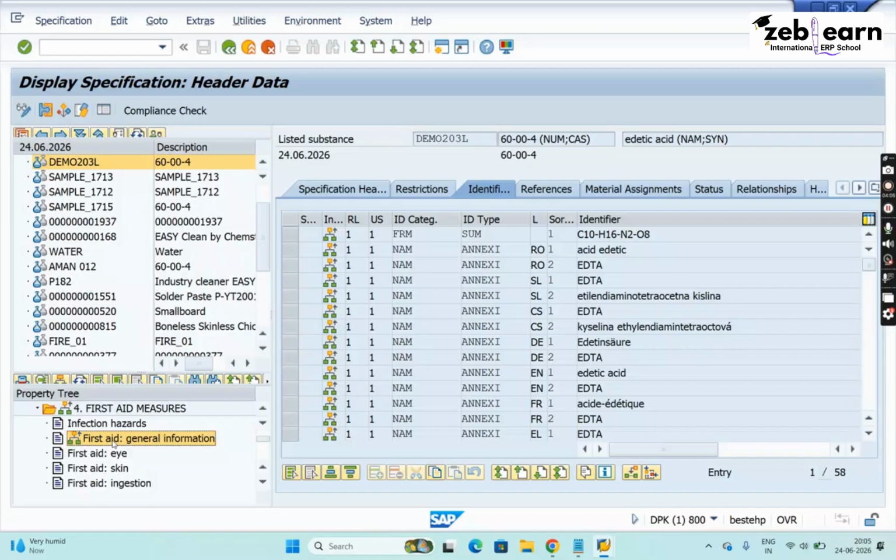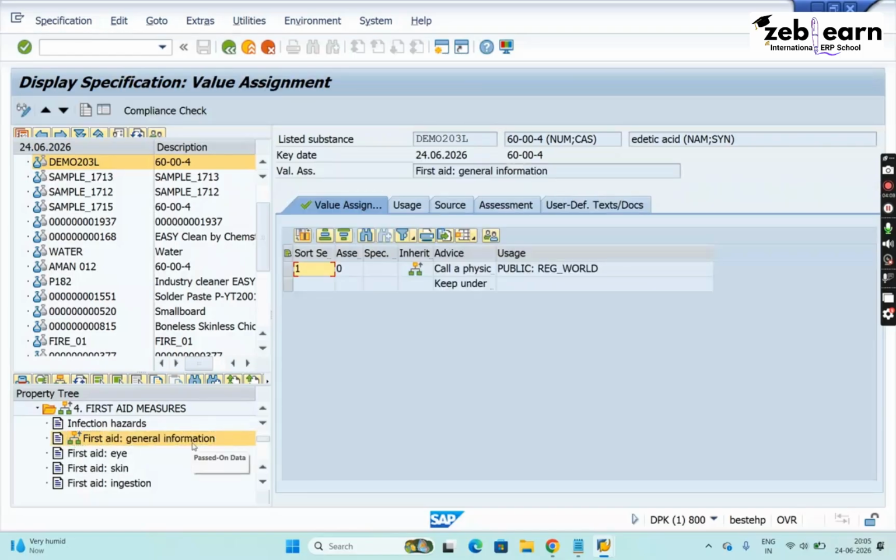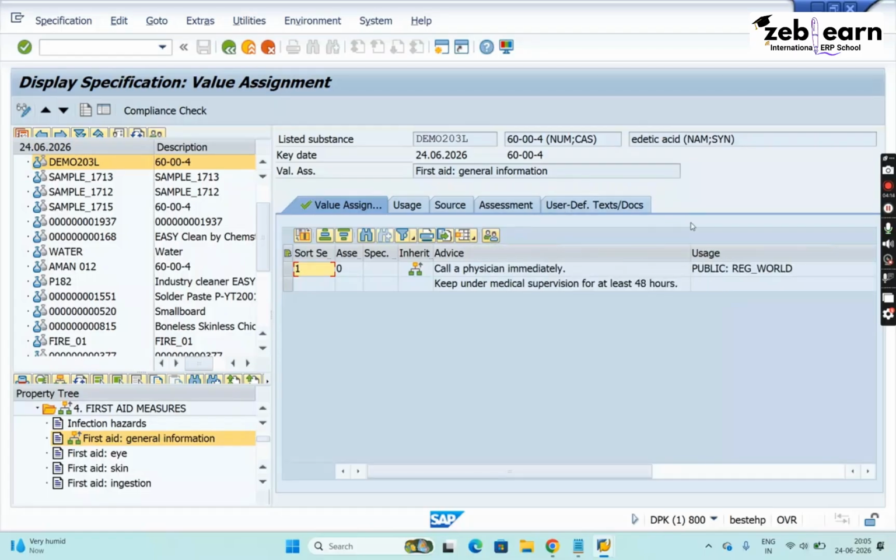Okay, fine. Then when I double click on one of these normal value assignment types, in my application area we get this data. Especially here for first aid general information, they have maintained data like call a physician immediately, keep under medical supervision. So where do you assign this data? What do you call the data object? Characteristics. Yeah, it is called a characteristic.